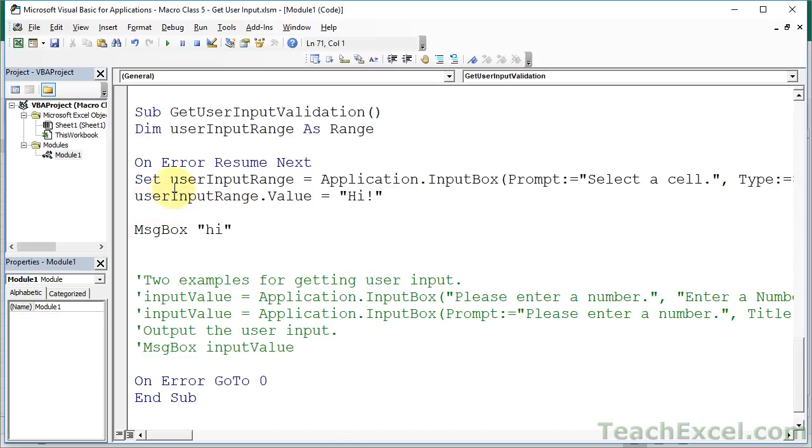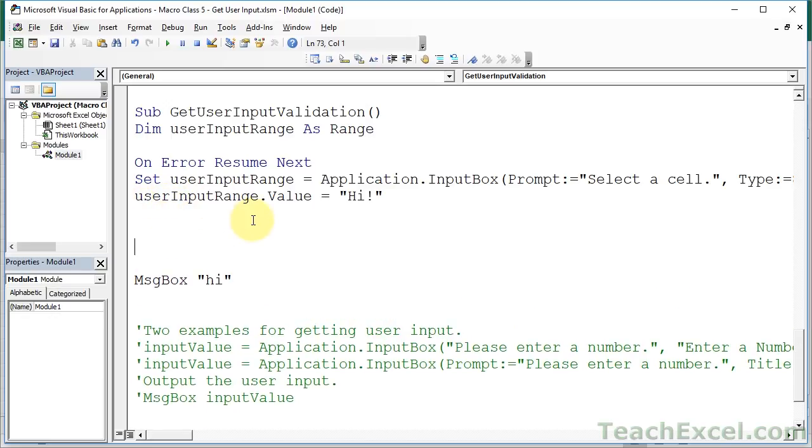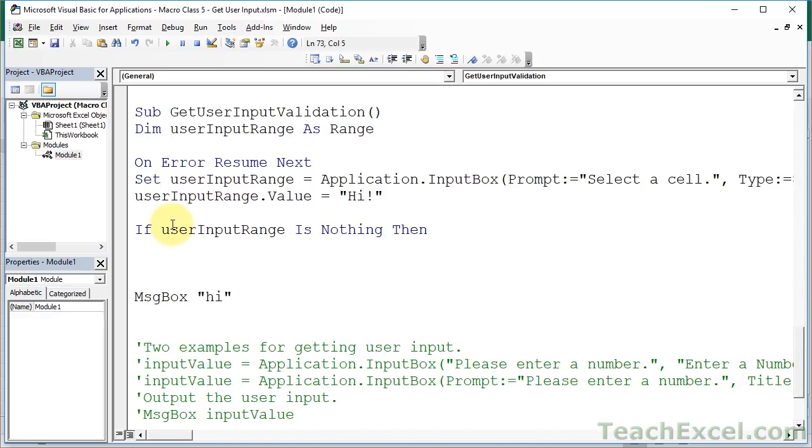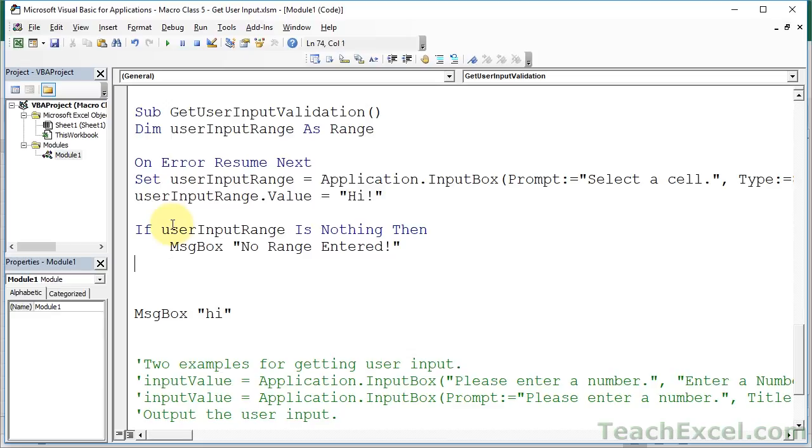So what we could do, I'm going to do it right down here where we have some space, is check if the user input range is actually a range. One easy way to do this is to check if it is nothing. So just bear with me. If user input range is nothing, then message box no range entered. And let's kill this guy down here.